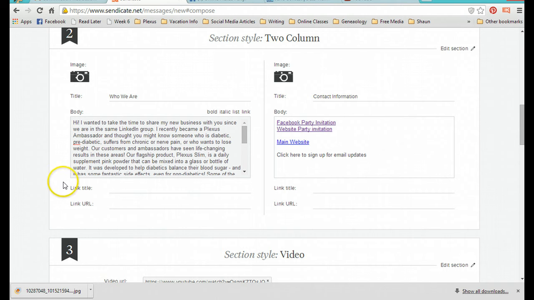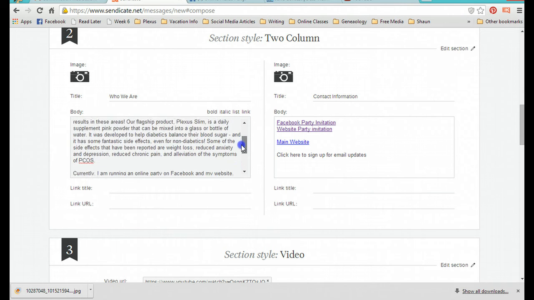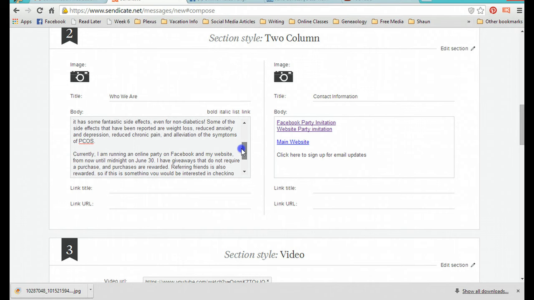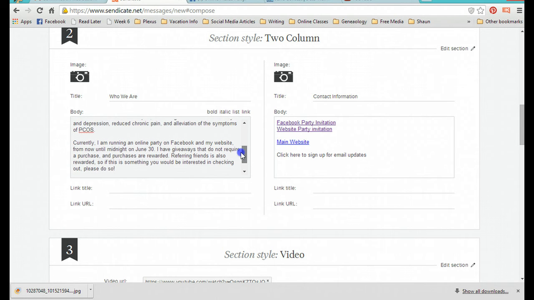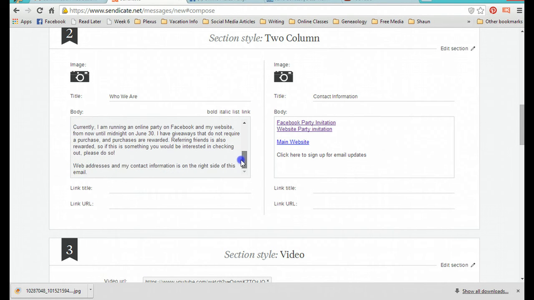So anyway, I just added some basic information, normally the same stuff you'd even talk to people about in person, and then I gave them my Facebook event information and my website, and told them the dates of the party, and just very quick details about the giveaways that I'm doing, and then I directed them over here to this site.